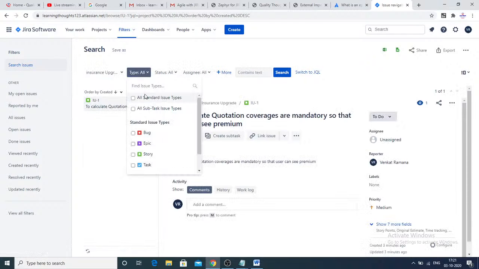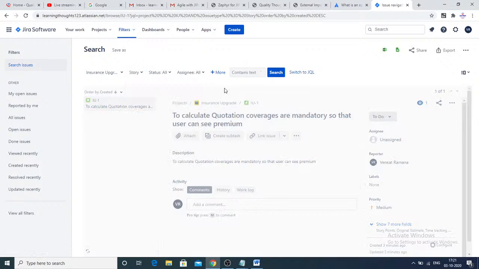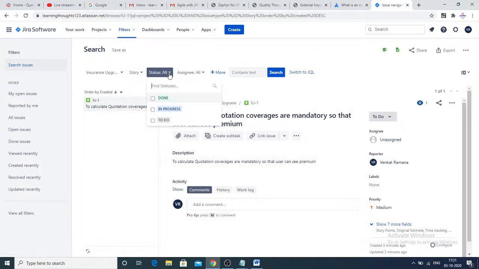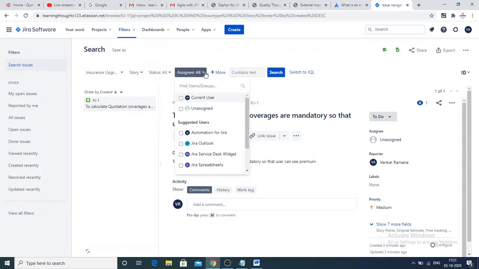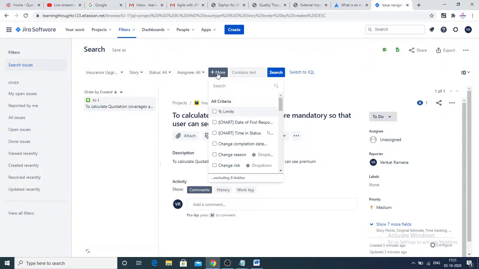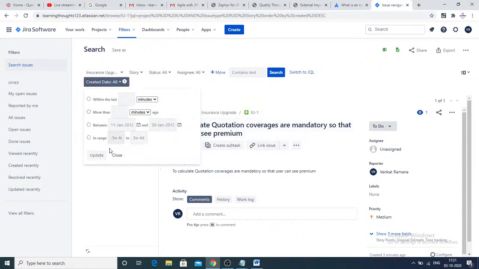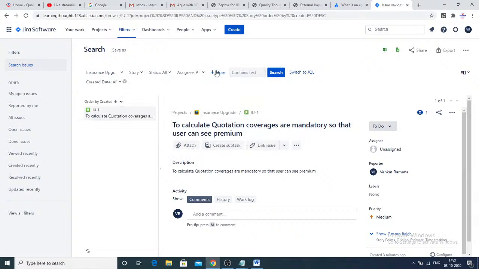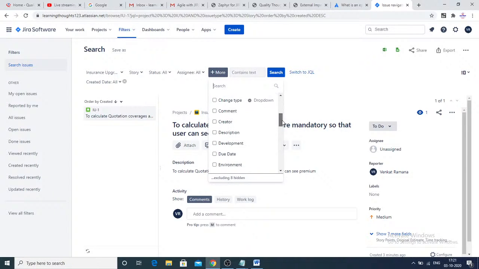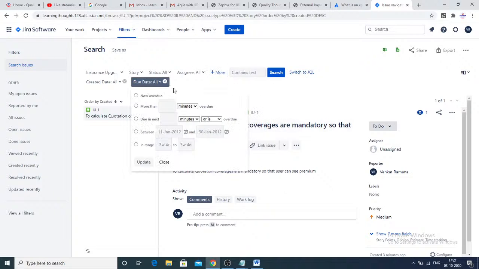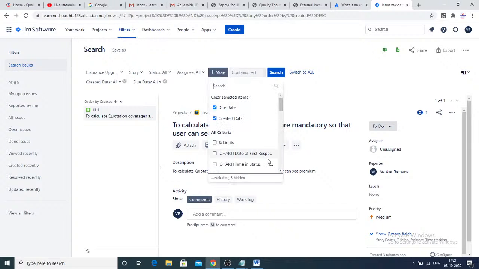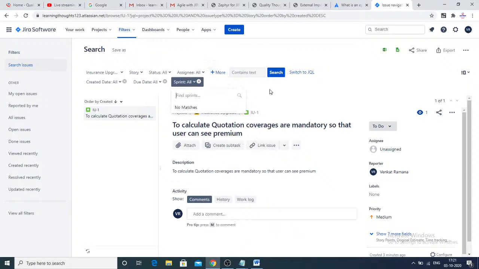You can choose the work item or issue type. Are you searching for story cards, epics, bugs, or tasks? You can filter by status, by assignee name, or create more options, for example based on the created date, or some kind of due date. I'll tell you what a due date is later. You can also filter based on the sprint you are working on.